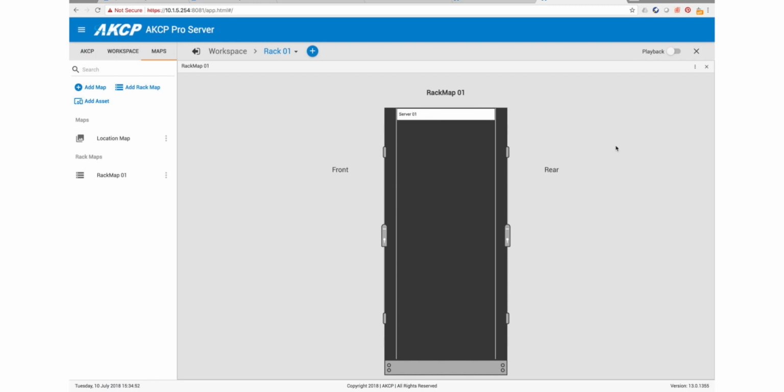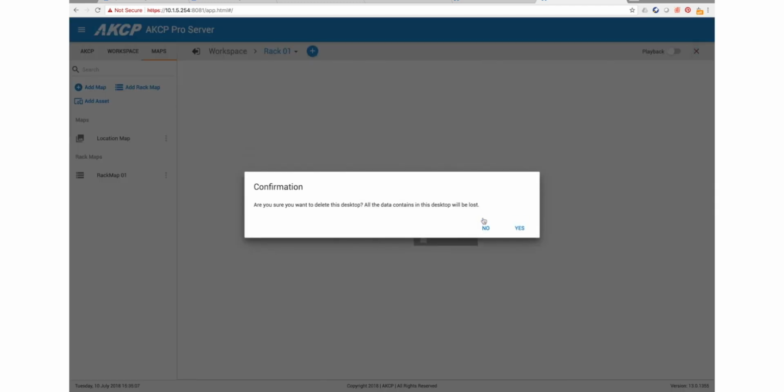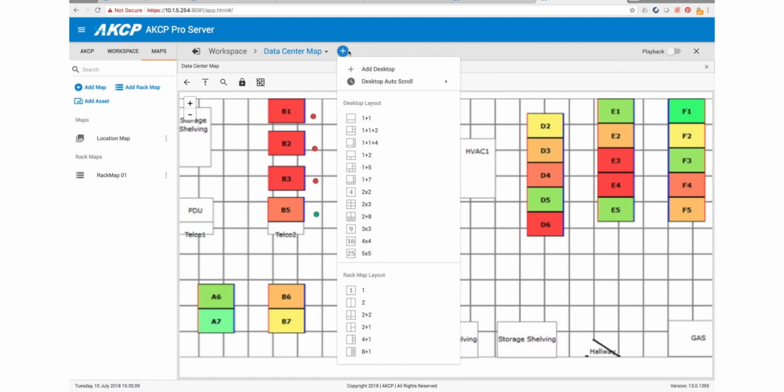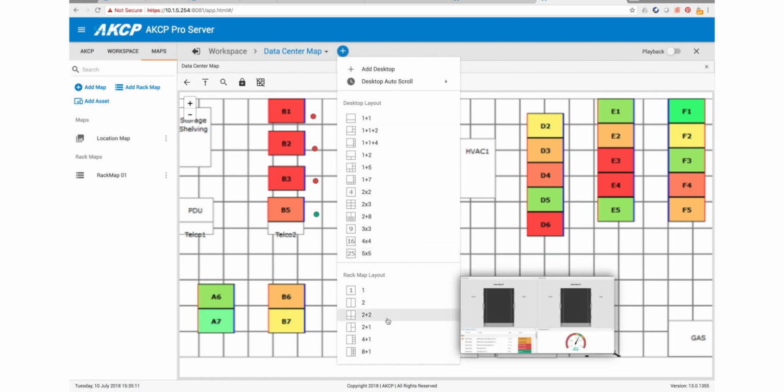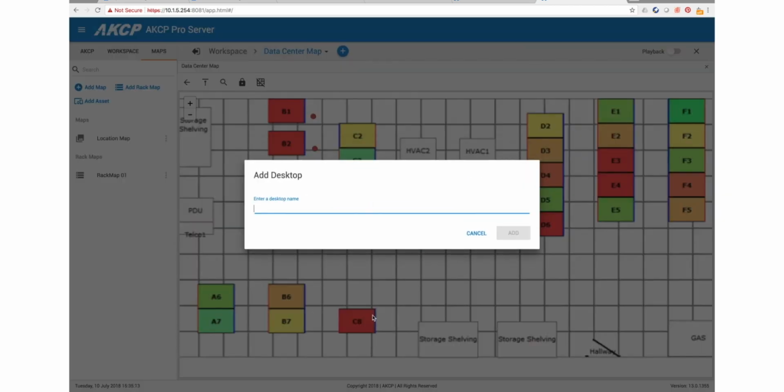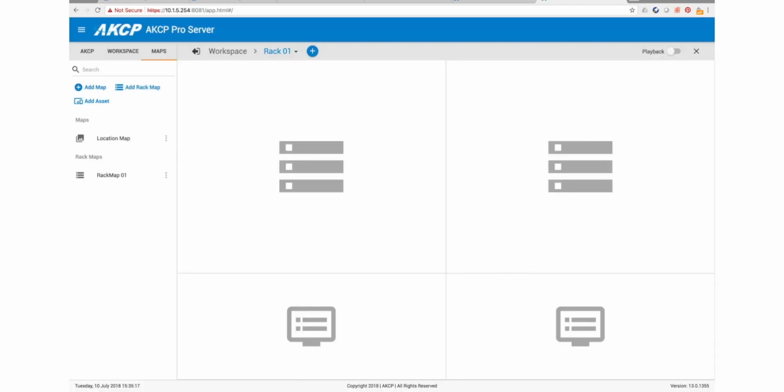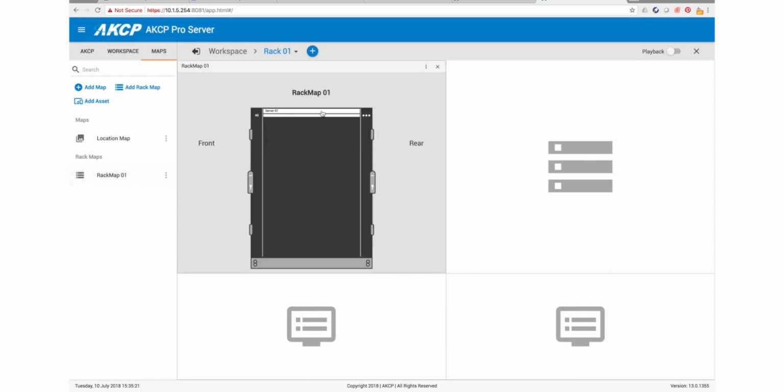So we can then add to this desktop all of our other things like the power, graphing, etc. So you can have rack maps displayed with power details beside it. So I'll show you an example of that. If we create a new desktop, we'll choose a rack map layout such as this one. Again, we'll call this rack 01. So here I can drag my rack map onto there.